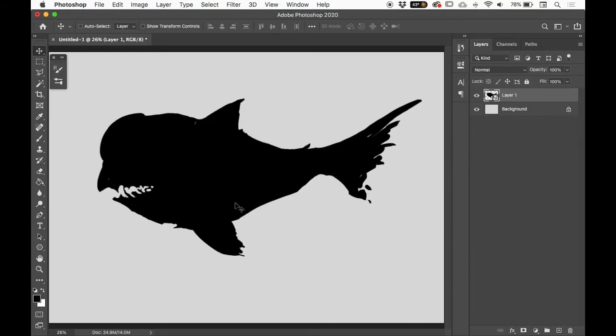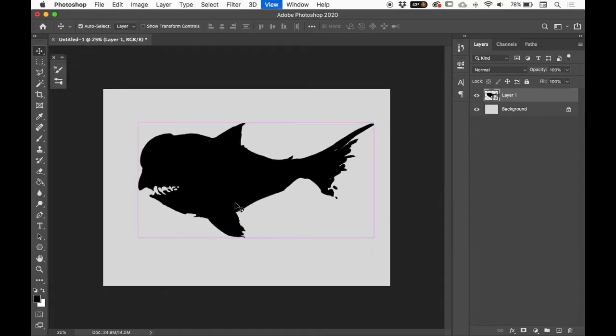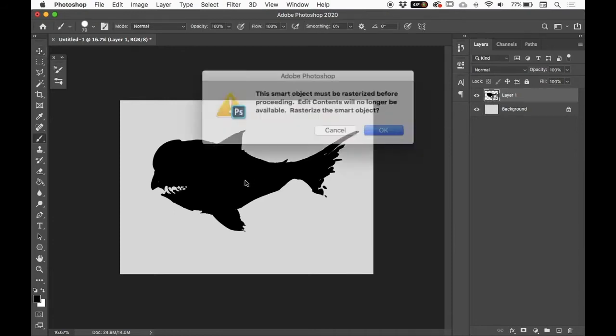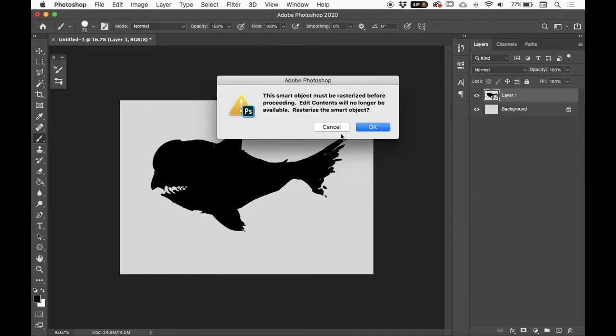The downside, I don't want to say a downside to it, it's just going to take a little bit more effort for us, is that we can't actually draw on him now. If I go B for brush and try to draw on him, it's going to yell at me saying it has to be rasterized. Thanks for the tip, Photoshop. So I'm going to hit cancel.